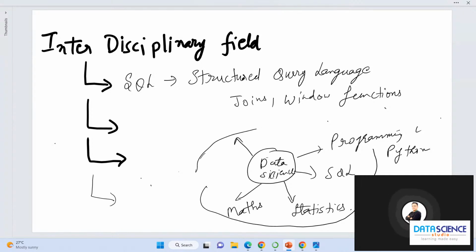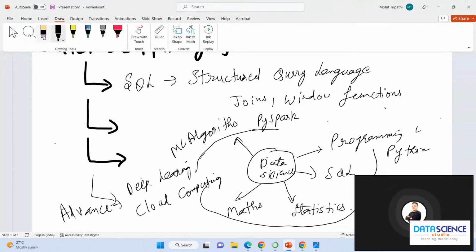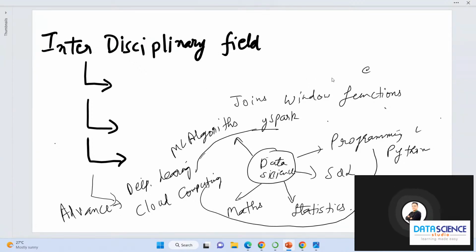Now when we go to a little bit intermediate, then you should be good with all ML algorithms. You should be good with PySpark. So this is more at the intermediate level. And then when we are moving into advanced, you should be working with deep learning algorithms, and you should be good with cloud computing. Now I'll be taking some time to explain a few things about cloud computing. So machine learning and deep learning algorithms we will be covering, as there is a plethora of algorithms to understand these concepts.